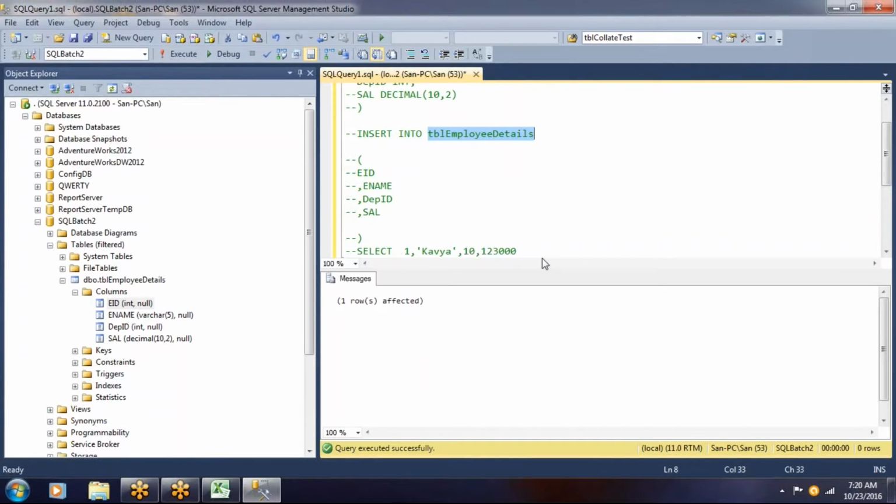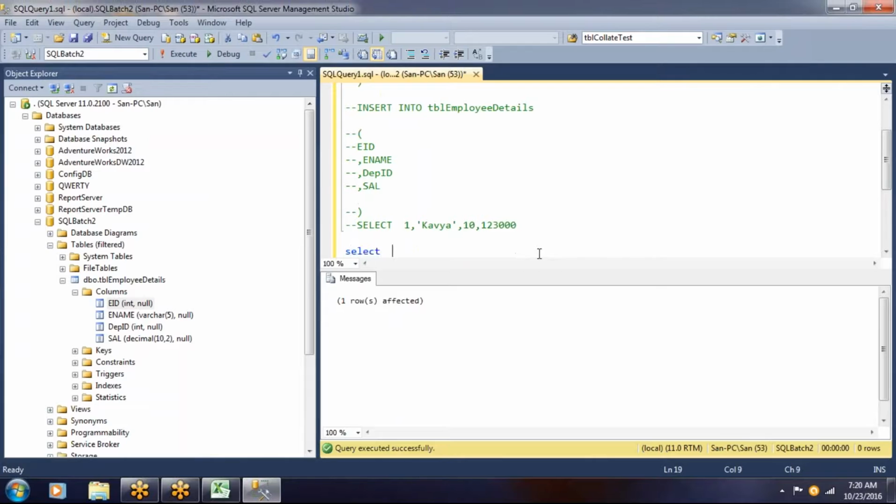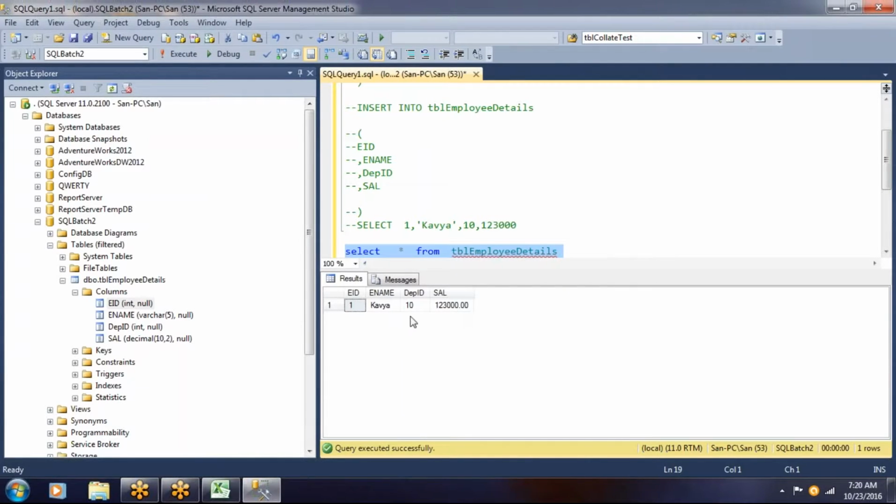If you want to query data from this table, you can say select star from the table. But here if you see, I gave the salary as an integer only, but it is taken as .00 because our data type is decimal. Whenever you enter an integer value, it is taken as .00. Why and how it takes .00, we will discuss.